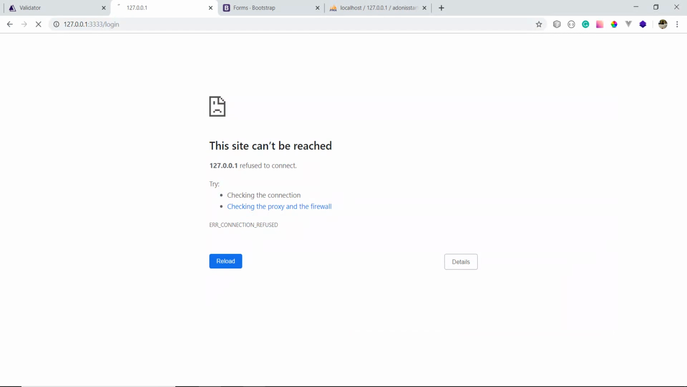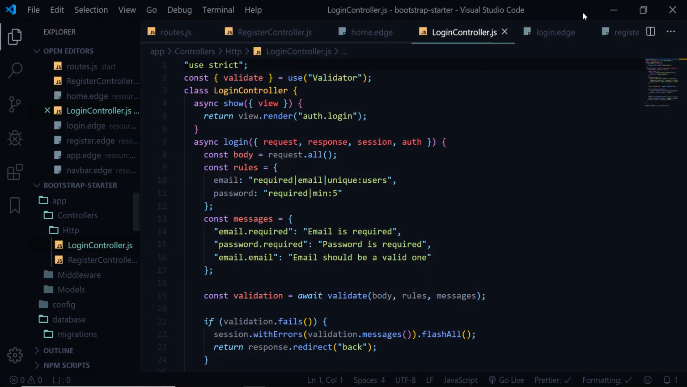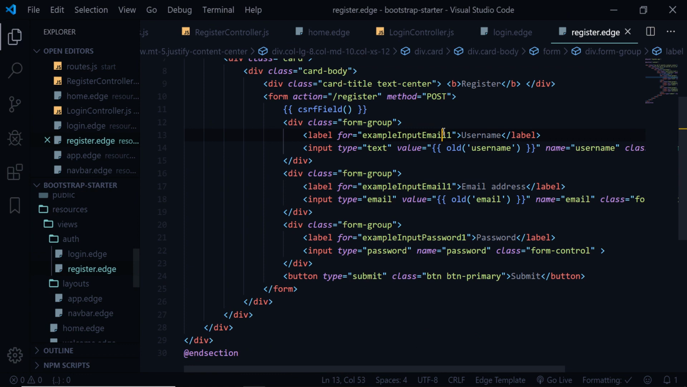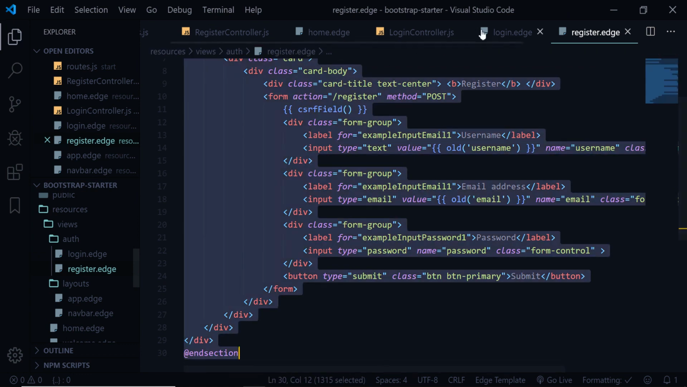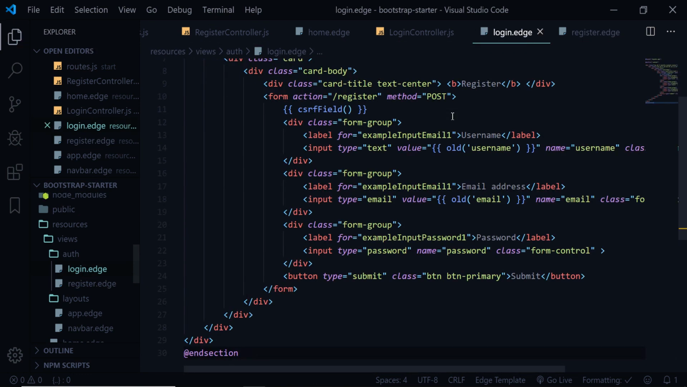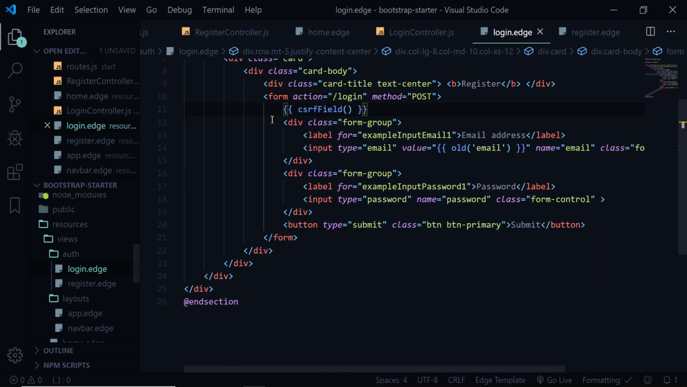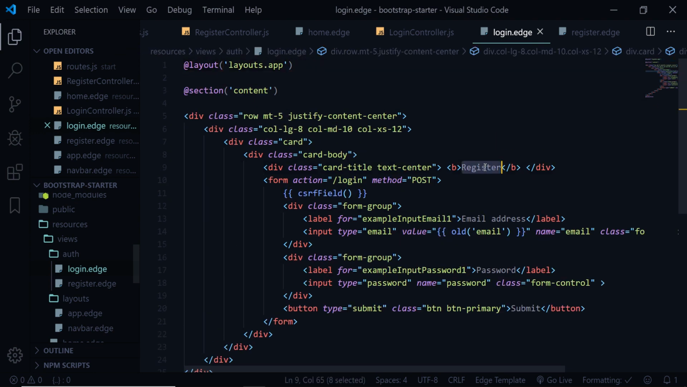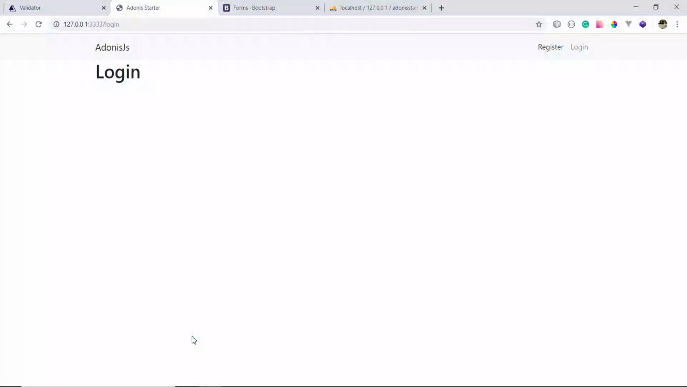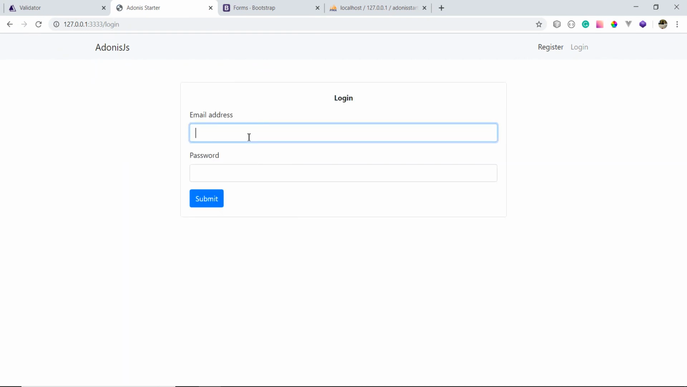All right. So yeah, for that, let's go to register dates. Let's copy everything here and paste in everything here. Instead, we just change this to login, and we don't need username here. All right. And yeah, everything should now work. And let's change this to login. All right. So let's give it a refresh. Cool. Now we should be able to login.